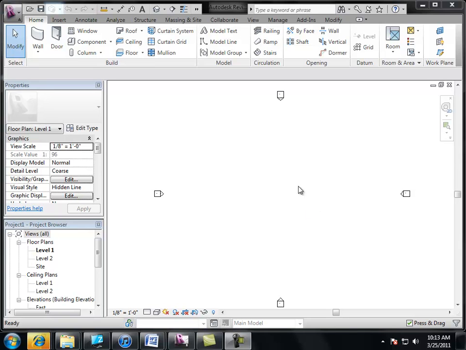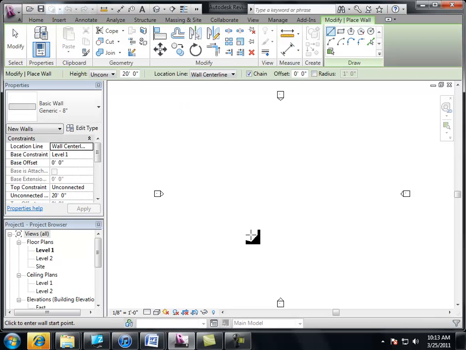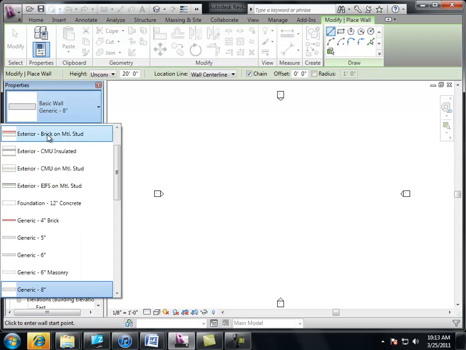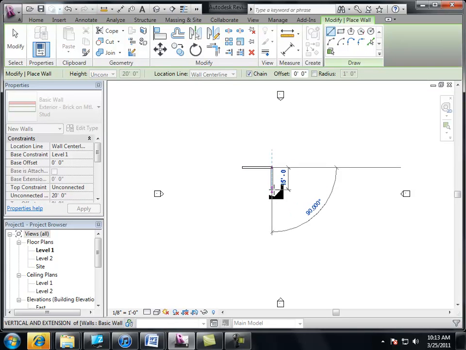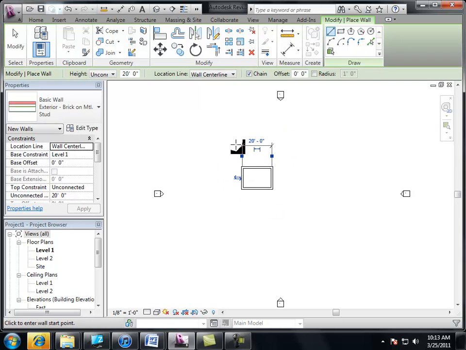I'll try to keep in mind that you want a balcony as well, okay? So I'm going to start off right now quickly repeating those lessons from the earlier days. I'm going to start with the exterior wall quickly. Brick on metal stud, 20 feet across, 14 down, and 20 this way. 20 feet, enter, and close it.